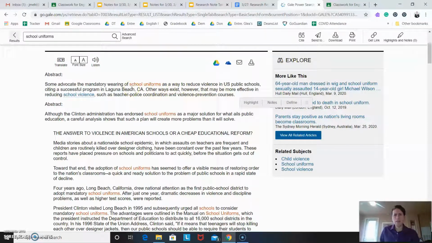I can just break it down to what seems to be the most important for my argument. In this case, we're going to assume that I'm kind of against wearing school uniforms. Let's see, other ways exist, however, that may be more effective, such as teacher-police coordination and violence prevention courses are the things that reduce school violence.